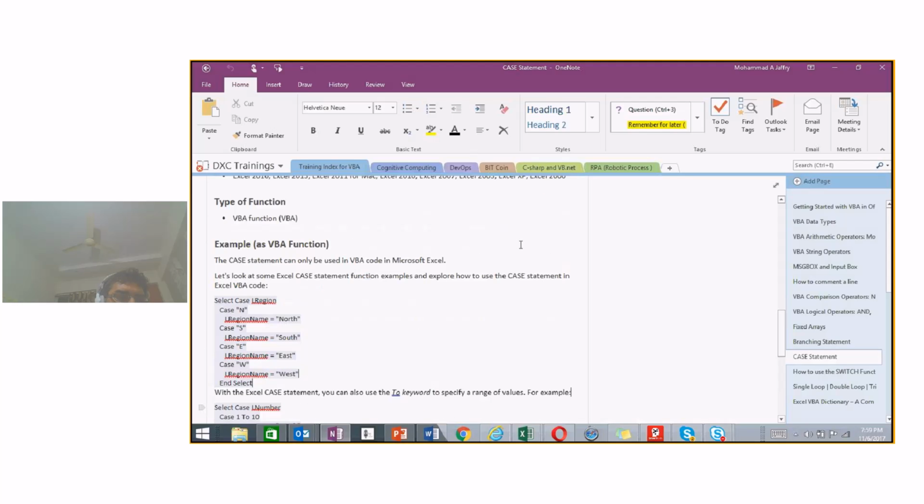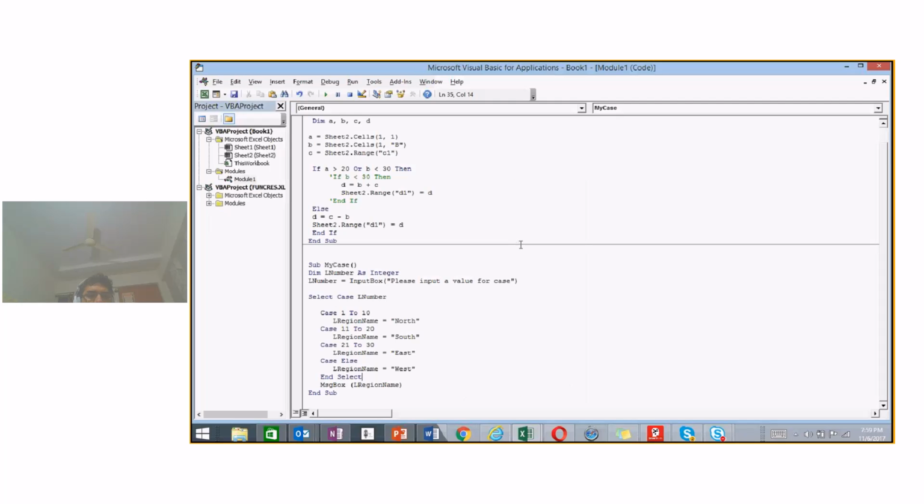The code is taken from MSDN, so there should not be a problem on this. I am just giving you a small demo of this. So if the value is between 1 and 10, I'll have this value. If the value is between this and this, I'll have the value. If the value is between this and this, I'll have this value.